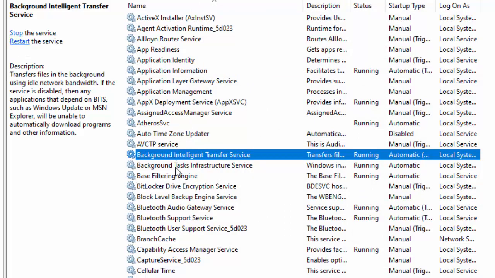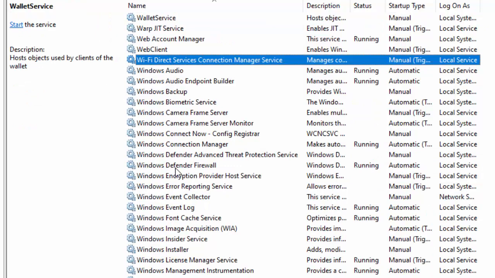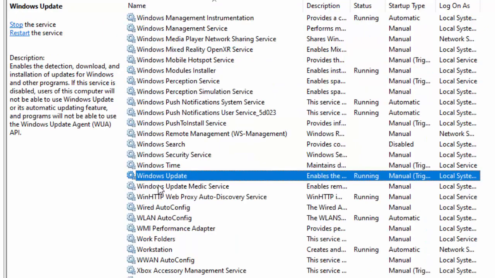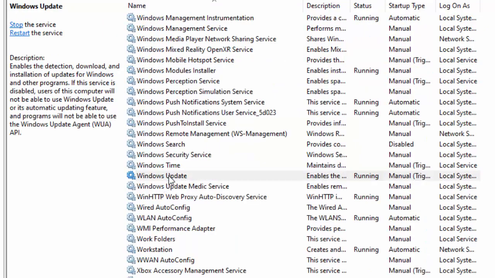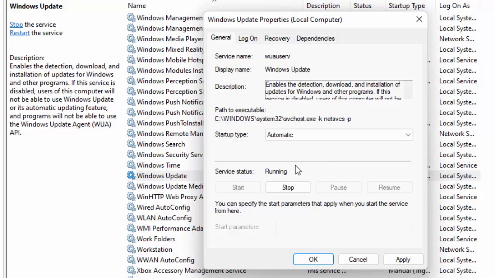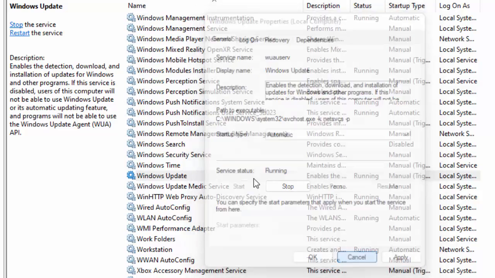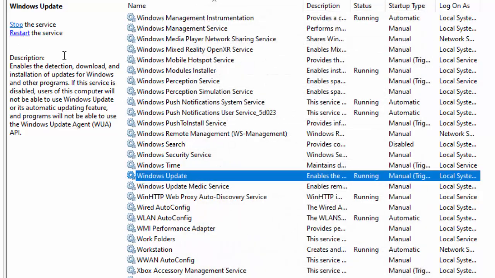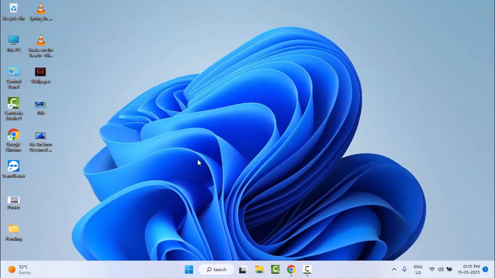Next find here Windows update service, double click on Windows update service, click on startup type and select automatic. Click on apply, click on OK and click on restart the service. After, guys, you restart your computer and try, hopefully it will fix your problem.